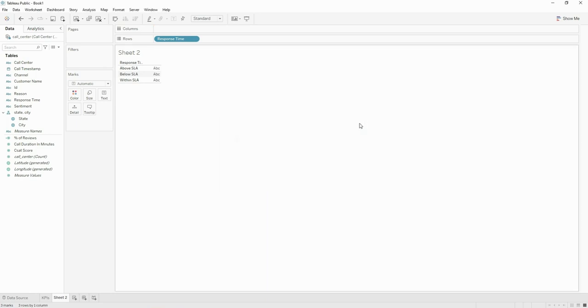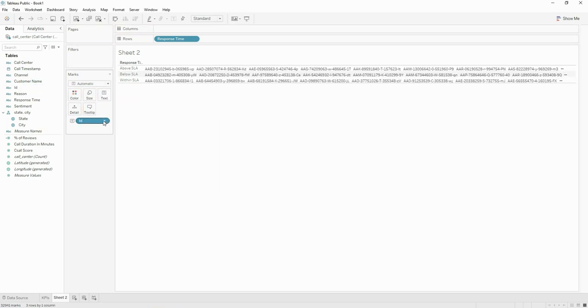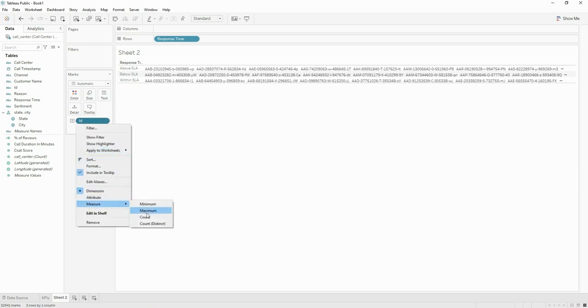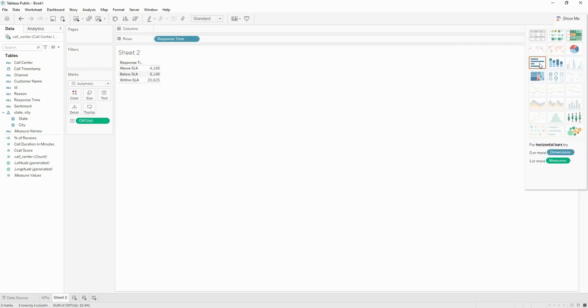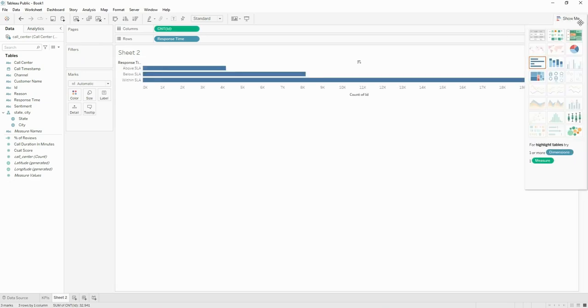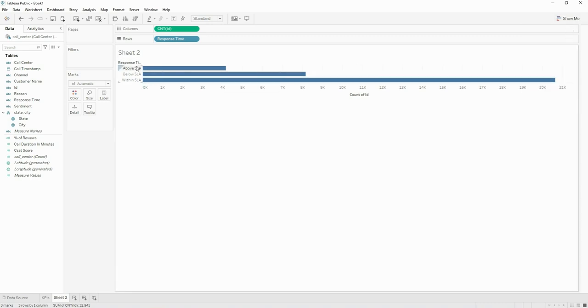Or we could instead move ID into the text area and change that to measure, count. Very good. And for this one, let's do a nice, easy line chart. Yep, keep it nice, simple. Don't have to make it too complex for this one.